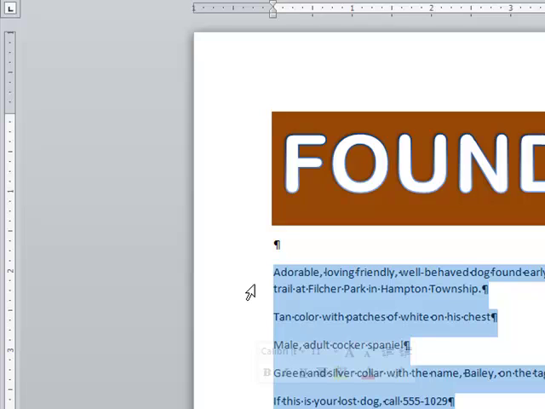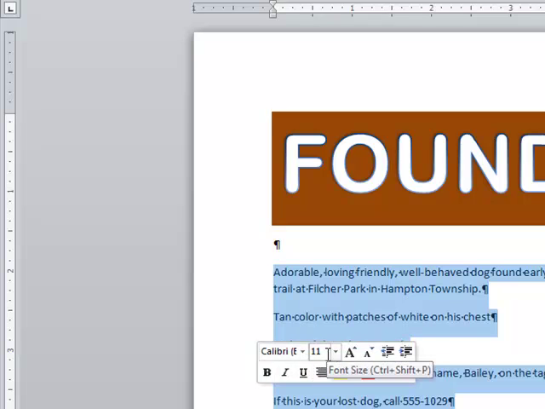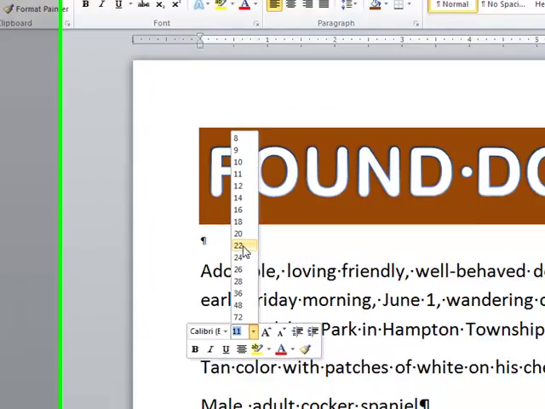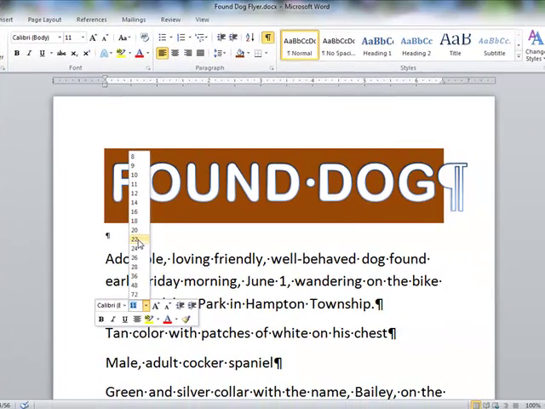Okay, we're going to change the font size of the text. Again, what we're going to do is use our mini toolbar over here. We're going to click 22. Make it pretty big. Select 22.